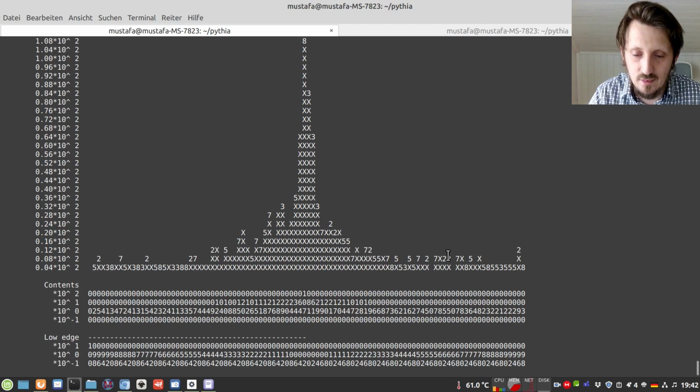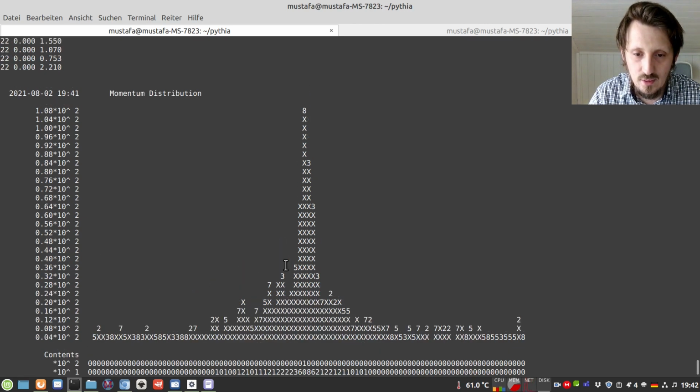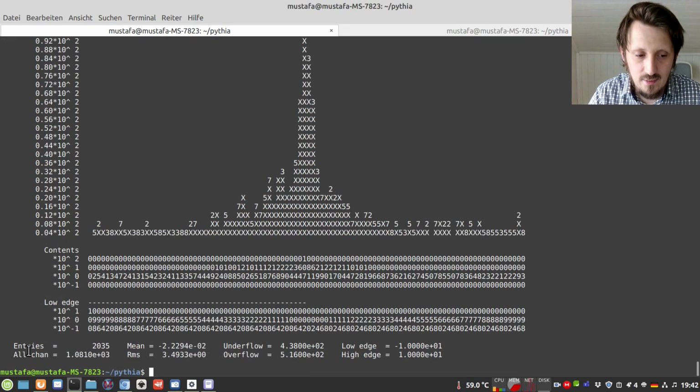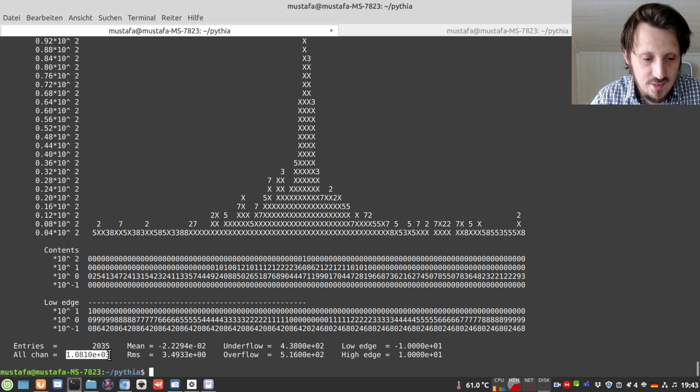So you could identify now from the exact position here, for example, the mean value. However, this is done already by Pythia. So the statistics is shown here below. We have 2035 entries, which means 2035 particles that are created. We have an integral, I guess this is the integral as far as I know, which is a little bit smaller than the number of entries because we have a few underflow and overflow values. So some of the values are basically outside of our histogram, they are not shown.